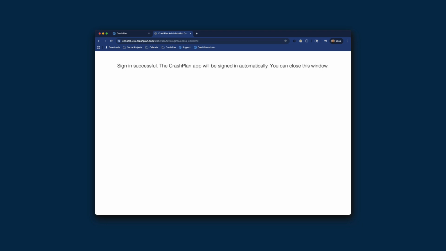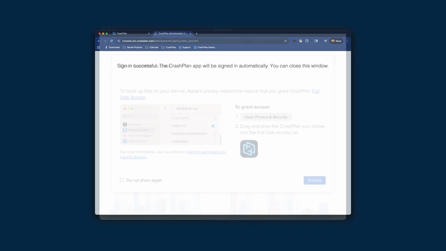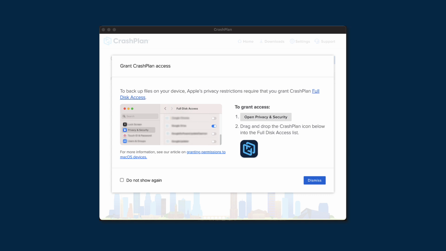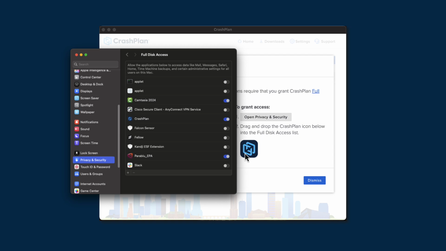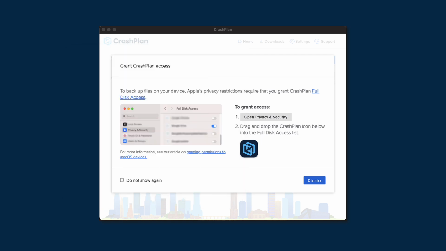The CrashPlan app should proceed to the full disk access dialog. Due to security measures that Apple has put in place, full disk access is required for CrashPlan to access and back up all of the data in your user folder. To grant access, click the button to open Privacy and Security settings on your Mac. You should be looking at the applications, if any, that have been granted full disk access. Drag the CrashPlan icon into the box to add it to the list. Supply any credentials required by your Mac, then click Quit and Reopen to restart CrashPlan.